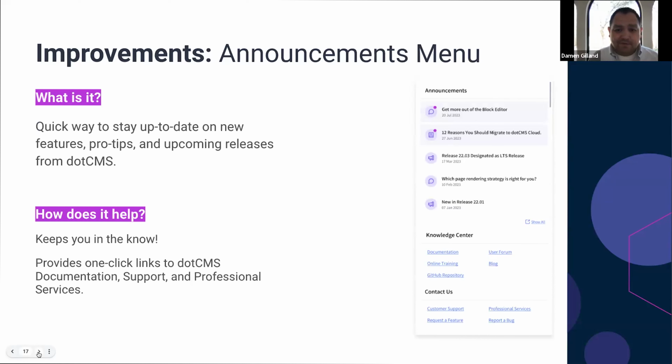Cool. A little bit of a simpler feature. What we've heard from feedback from different users is we need to connect a bit more with what's new and what's coming and how to use certain features. So we've added an announcements menu. It'll be similar to the notifications menu up at the top. We'll be pushing updates from dotCMS, pro tips, release notifications, that sort of stuff, just so you can follow along.